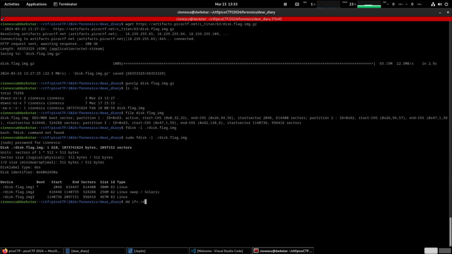So dd, input file is going to be disk flag image. Output file is going to be, let's call it flag image 1, using that label. Block size is going to be 512, I believe. Yes, 512. So we're going to use a block size of exactly the sector size so that we can work with sectors directly. We don't need to do any calculations. So we have the number of sectors, and the first sector is 248, so we have to specify a skip value of 248. That's going to carve out the first partition, and it's taken exactly the number of sectors we set.